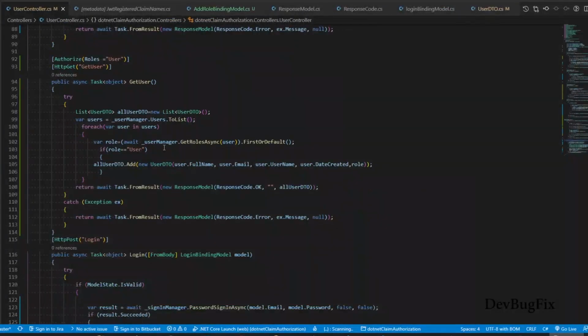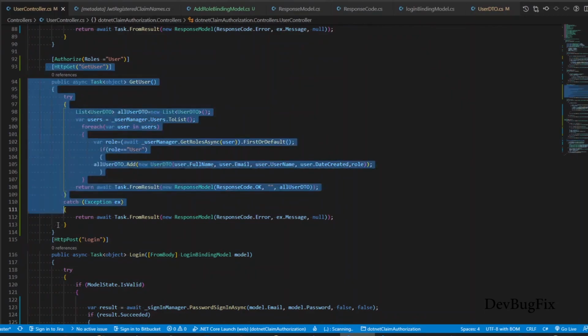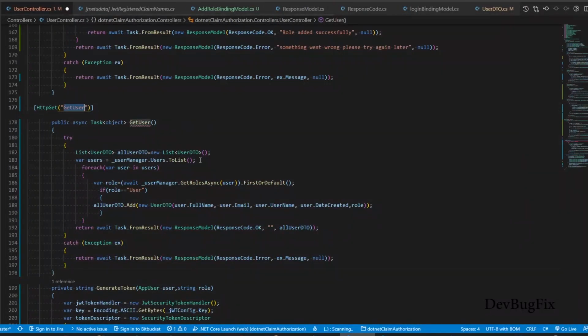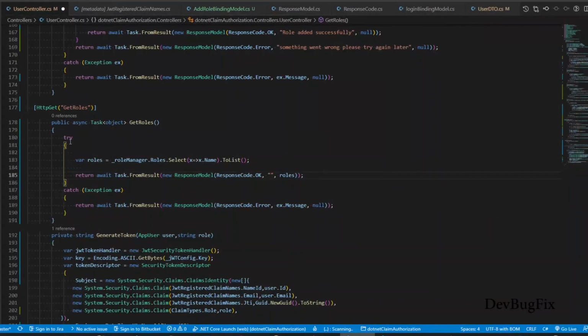We will integrate this API in the Angular project. So to register a user we need roles, so we will create one more method that will return all the roles from the database. We will modify this method, and this method is a copy of get user. We will remove the irrelevant things from this method. After removing them, RoleManager.Roles will get the roles from the database and I'm using .Select here because I only need the role name. Then I call the ToList method.